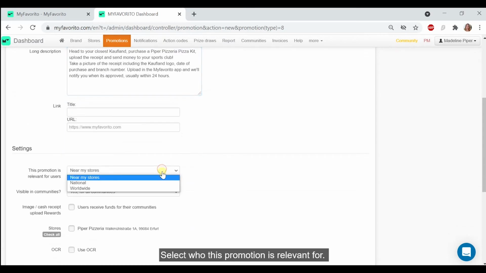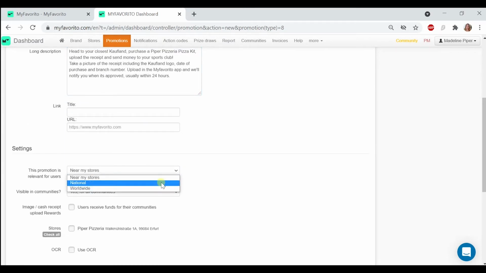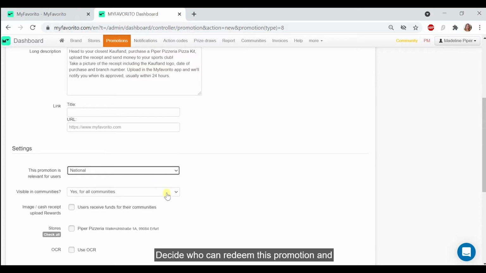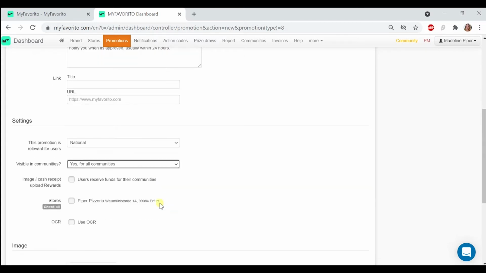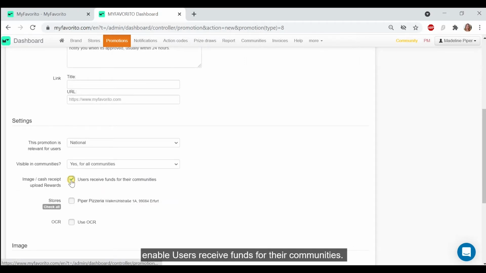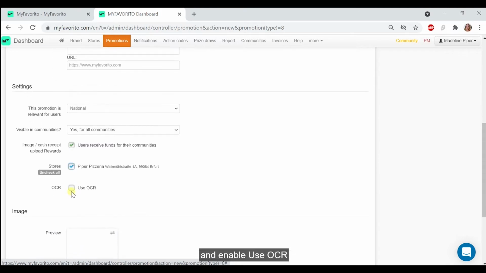Select who this promotion is relevant for. Decide who can redeem this promotion. And enable users to receive funds for their community. You will determine the amount for the club on a case-by-case basis, as that will depend on how many products a user purchases. Select your store and enable Use OCR.